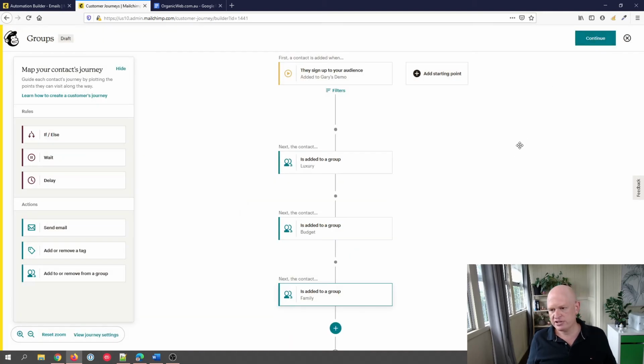So now we could click continue and save this. So what happens here is that as anyone signs up to our audience, they'll automatically be added to all the groups. So in this case, we're not going to be asking them what do you want to belong to, we'll just automatically add them to all.